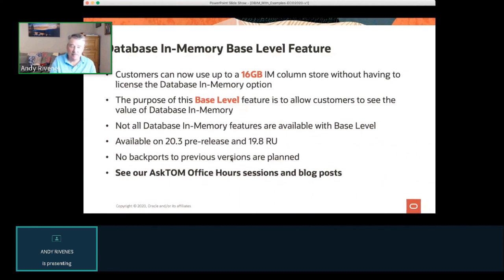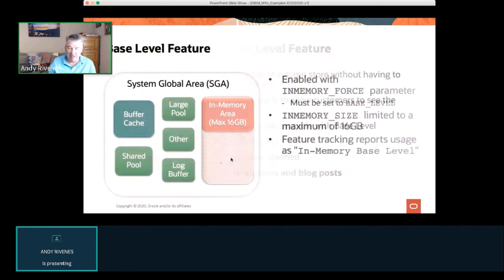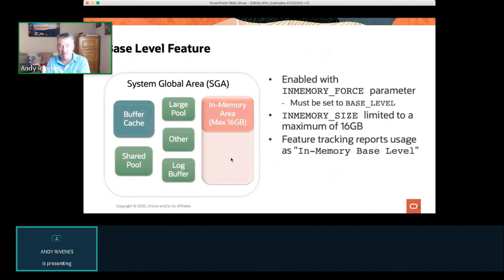You set the, do I have that documented? I think I do. You set the INMEMORY_FORCE parameter to BASE_LEVEL, so 19.8, 20.3 pre-release, but in the future, on the next version of Oracle Database, you can then set the INMEMORY_SIZE parameter up to 16 gigabytes and take advantage of Database In-Memory without having to pay for the Database In-Memory option.